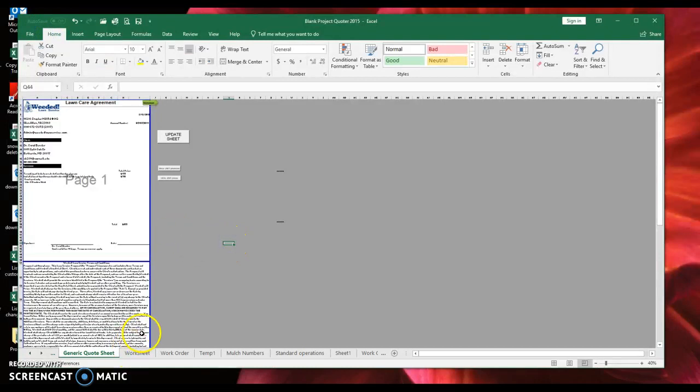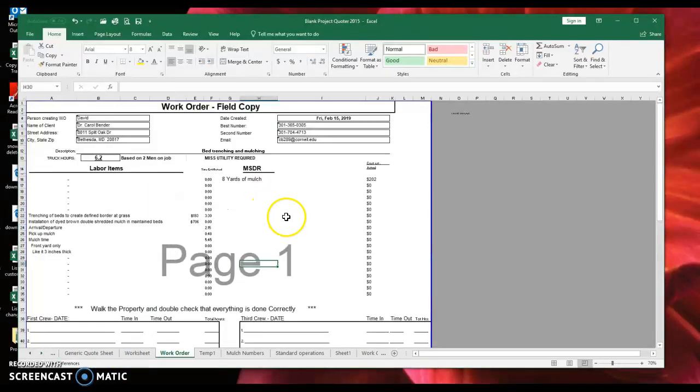Now let's say they sign it and they send it to the office for us to do the work. Well, over here we have the work order. So this is what the field guys get. So the crew will get this. It's all the information about the client, who made the quote, how many hours it should take, miss utilities required, tells the office that. Again, more information about the client.